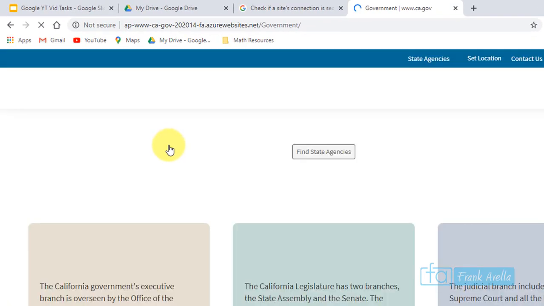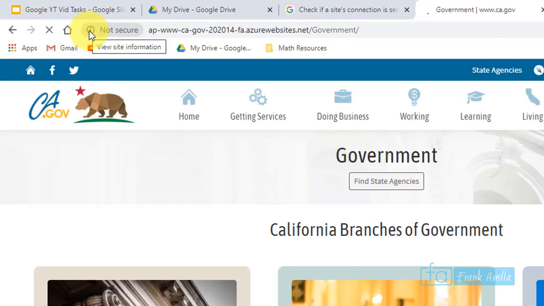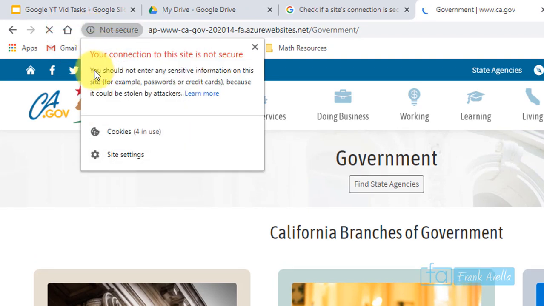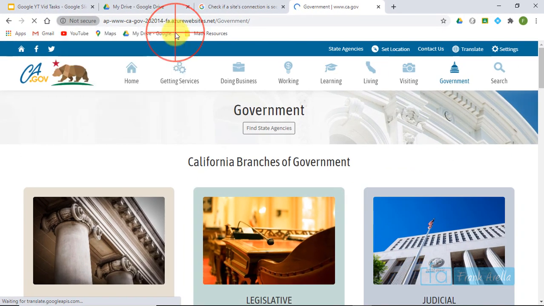And as soon as you click it, you see this little I right here. It says not secure. Okay? You can click that, it could tell you more information. You should not enter any sensitive information on this site. Okay? Don't do it. And I haven't found a dangerous one yet. Okay?